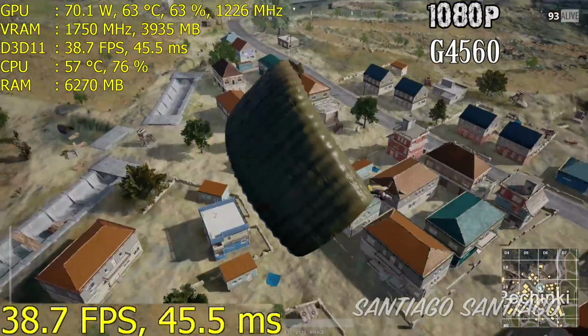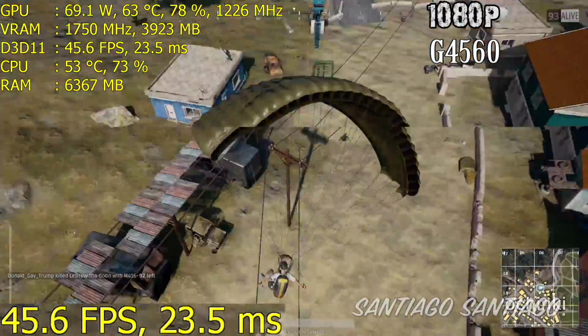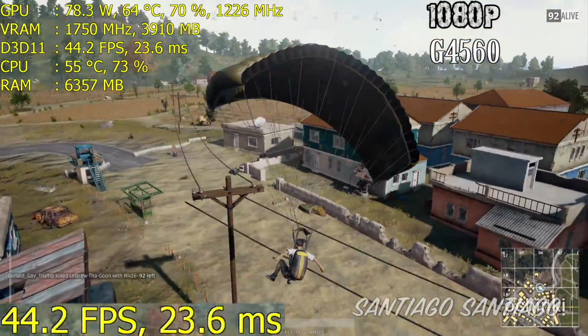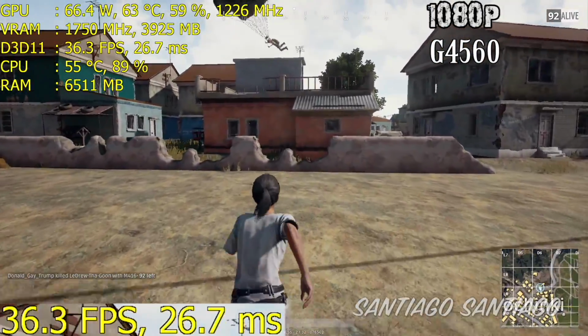Then on the i5 section of the video, I'll test the rest of the resolutions, 1440p, 1080p, 900p, 720p, targeting both 60 and 30 frames per second. So I'll show you two configurations for each resolution, so you can have an idea of how the game runs.